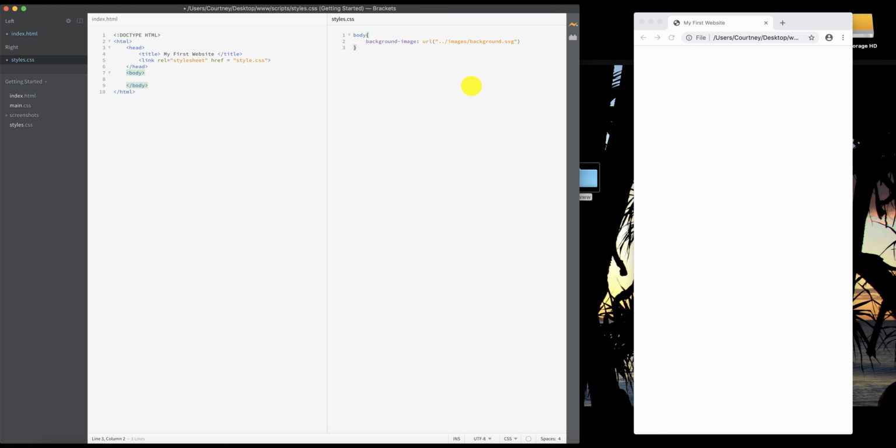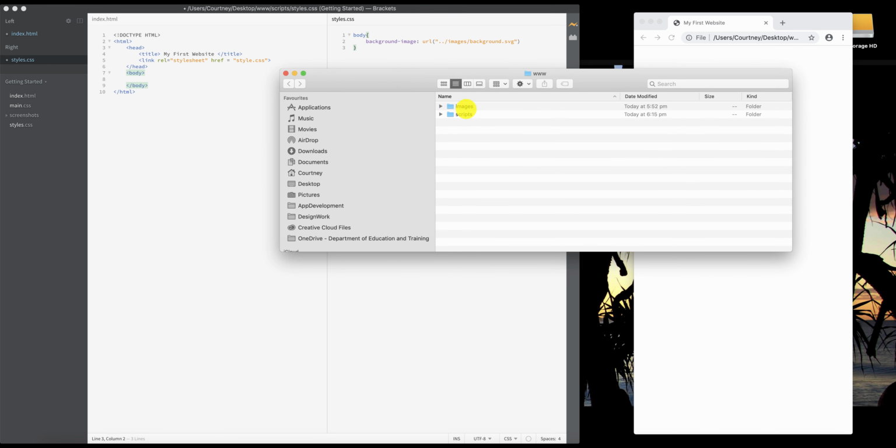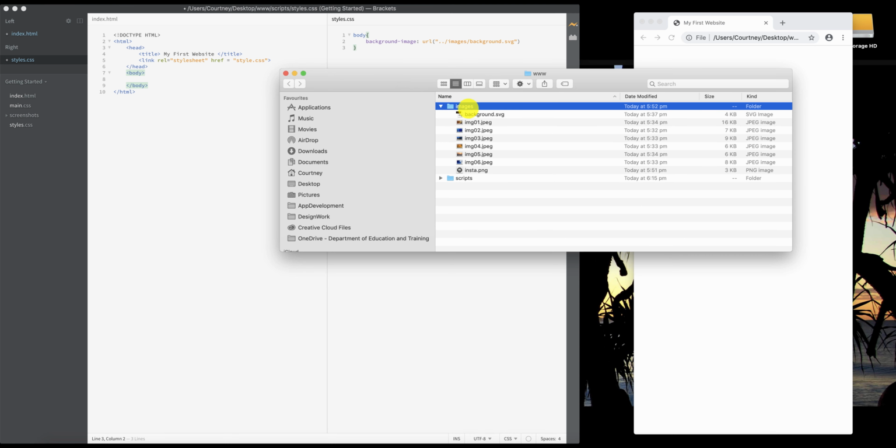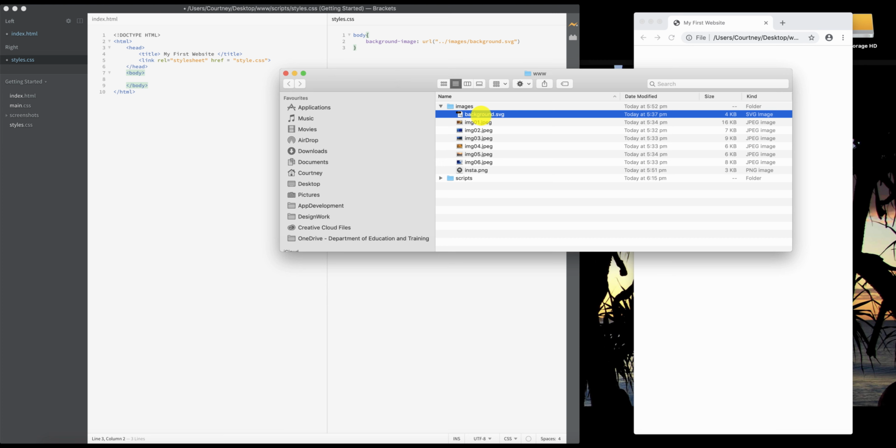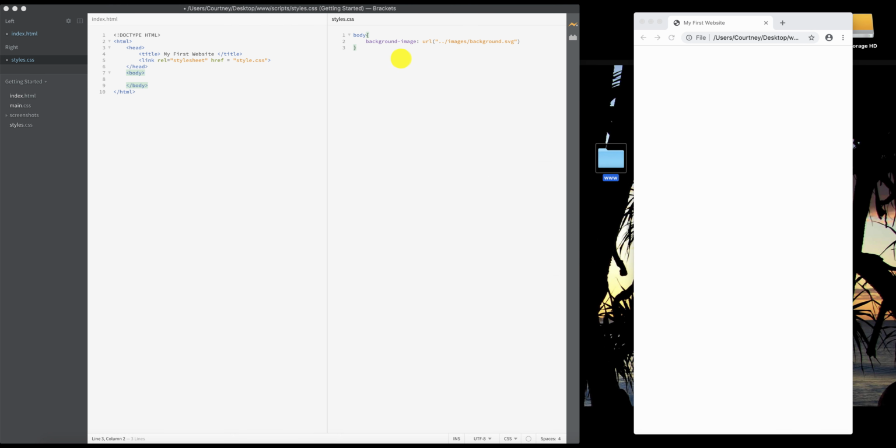Now the reason that I do this is about folder structure. So if we can see here, I have my script saved here in my scripts folder. The .. means you won't find it in this folder. You'll find it in its parent folder, which is www. So this .. takes you out of the scripts folder into the parent folder. It then goes into my folder called images, and then it looks through my images till it finds a file called background.svg. So it's very important that this URL is relevant to where you have your assets saved.